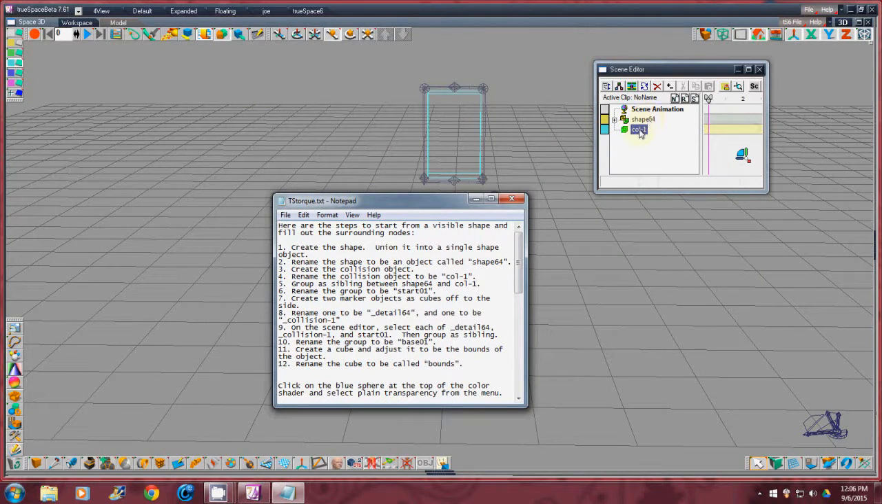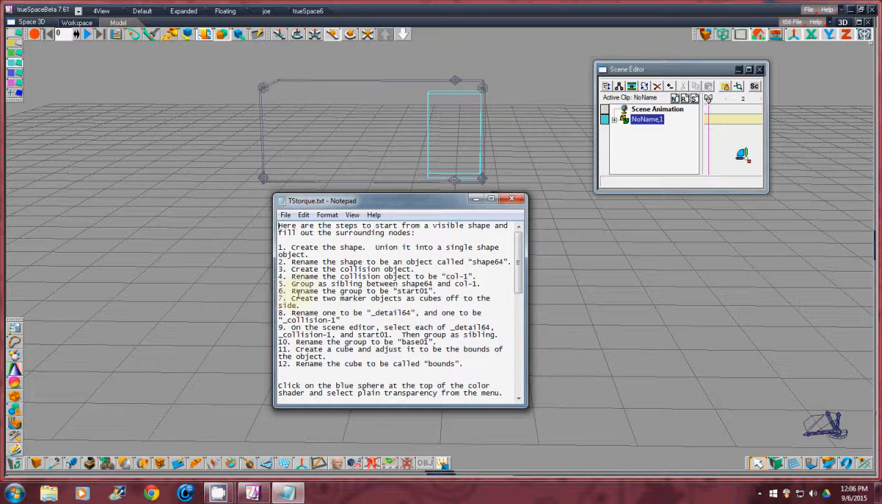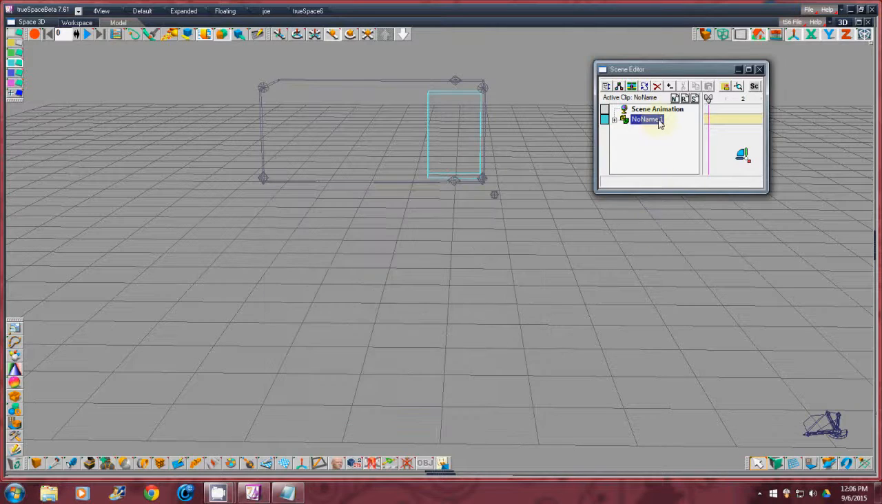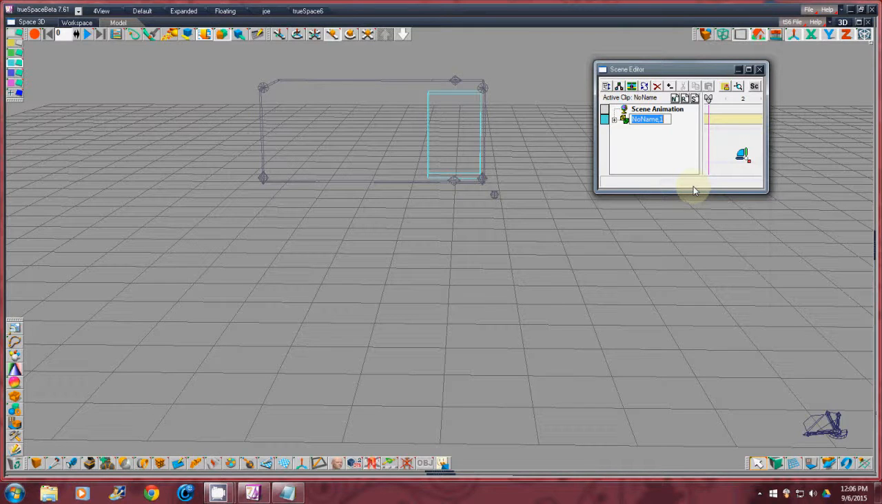And now I'm going to take collision 01. I'm going to take the shape 64, drag onto collision 01, and then you'll see that it wants me to rename it again. Now I'm going to rename this group to start 01. So let me rename. Call it START 01. Enter.